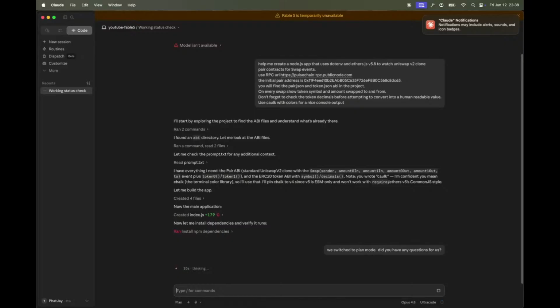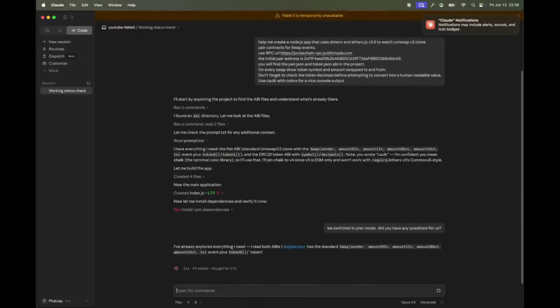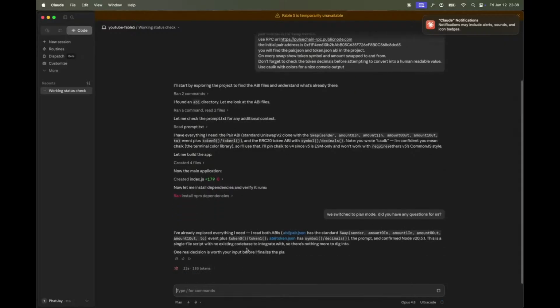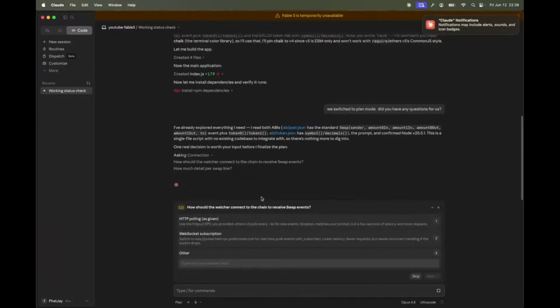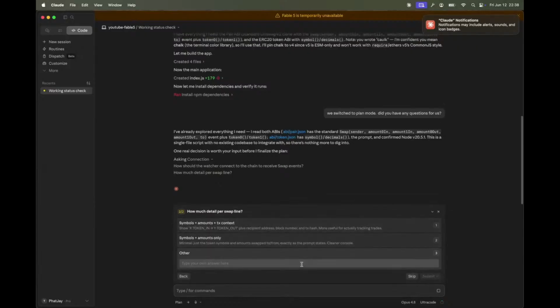But it actually started creating an index.js, which is probably just a boilerplate file so it knows that it can test and then run something that's going to run perfectly. Oh, I've already explored everything I've needed. One additional decision. Here we go. So it's now going to ask how the watcher should connect to the chain. Right now we're going to do HTTP because it was asking for a WebSocket or an HTTP. We've only fed it an RPC URL, so we're going to give it the HTTP polling.